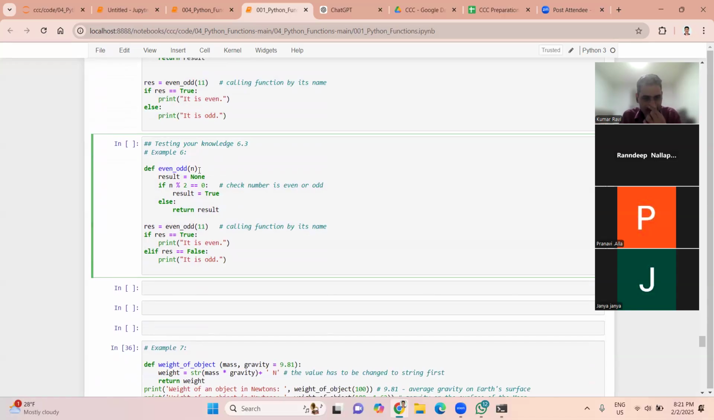Example 6.3. What is n? N is equal to 11, so that'll be false. Else return result. Nothing will print. Oh, right. Both of you are understanding, so why is Janya lagging behind? Tell me what is the issue, Janya, in this code? Why are you not understanding this?